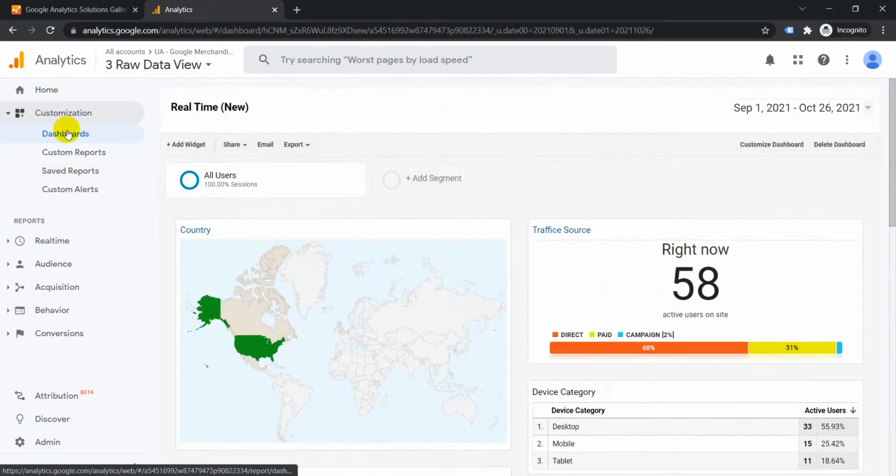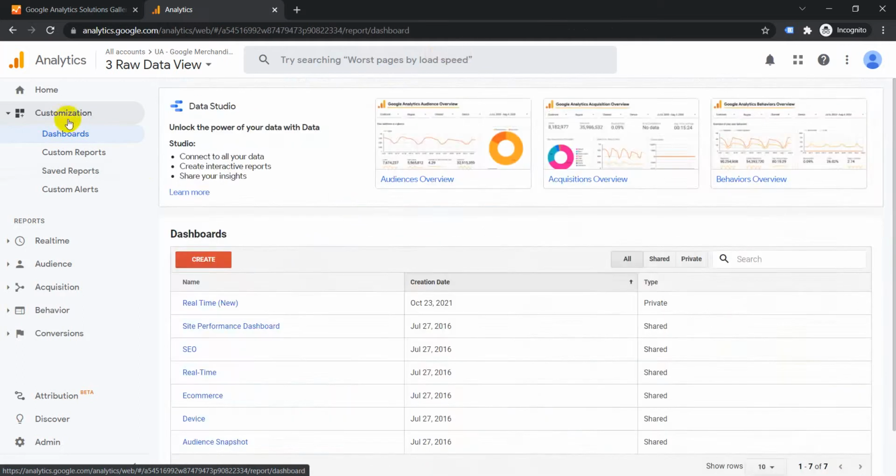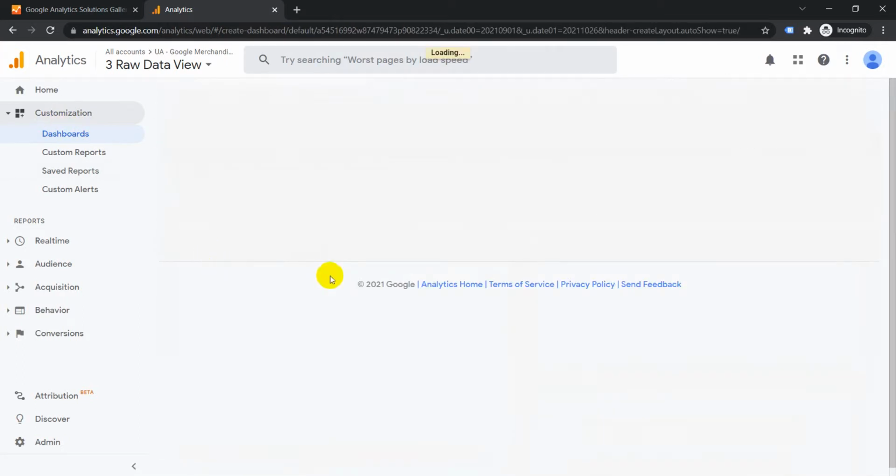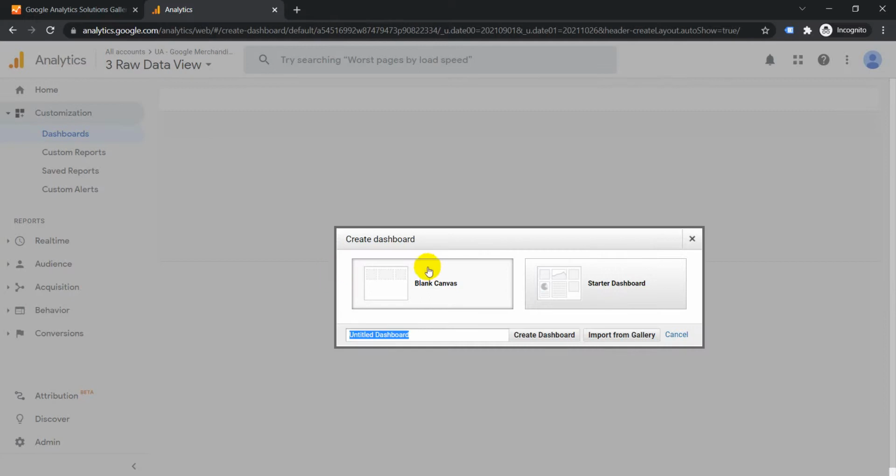Now I will show you all how to set up dashboards. First, go to dashboard, then click on create. When you click on create, you get two options: a blank canvas and a starter dashboard. What I suggest is you always go with the starter dashboard, because it gives you a lot of stats, metrics, filters, and the layout, everything is set. Even if you want to customize it, it becomes a lot easier. But in this case, I'm going to show you a blank canvas.